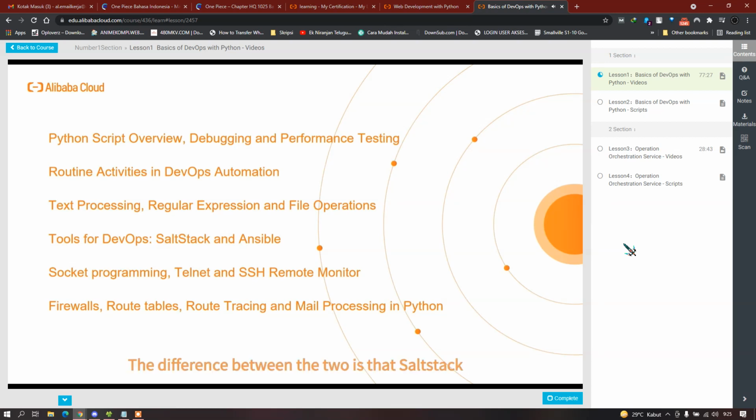The difference between the two is that SaltStack is typically used to manage a large number of machines, say in the thousands, while Ansible usually operates on a smaller scale, for example, when the managed machines number in the hundreds. After that, we'll talk a bit about socket programming, including Telnet and SSH remote monitoring. Finally, we'll learn about firewalls, root tables, root tracing, and mail processing in Python.